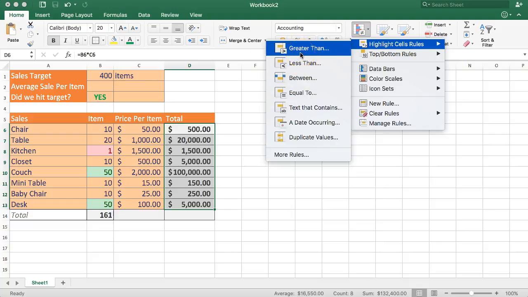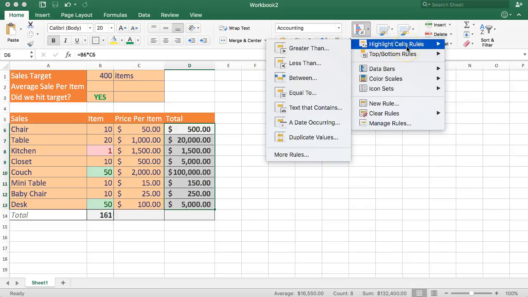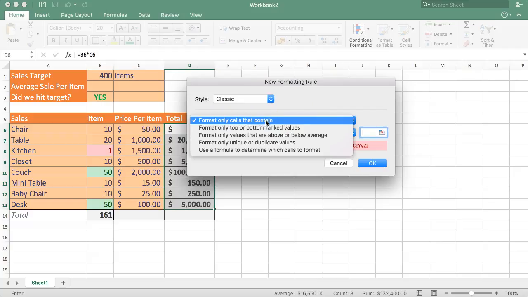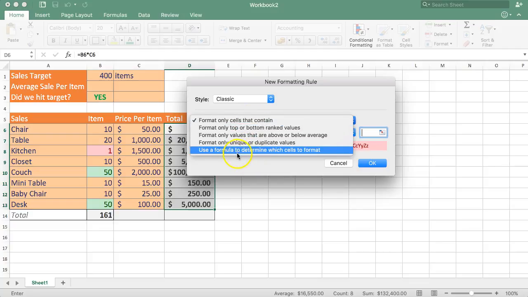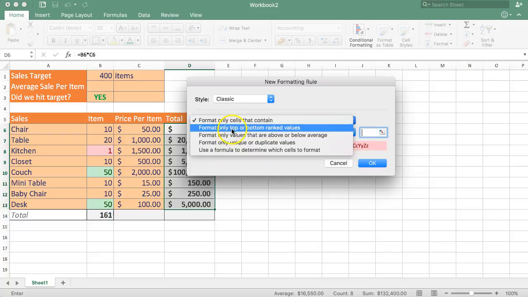For example, we want to highlight the highest value. In this case, the 100,000 should be highlighted. How to do that? Click on Highlight Cell Rules, and then click here on Greater Than. In Greater Than, there's an option here. You can see here we get a pop-up, and this we maintain as classic. And then we can say here, format only cells that contain. If you click on this, you can see more options. You can make a formula, you can format only duplicates or uniques, and in this case, format only top or bottom ranked values, which is what we have.